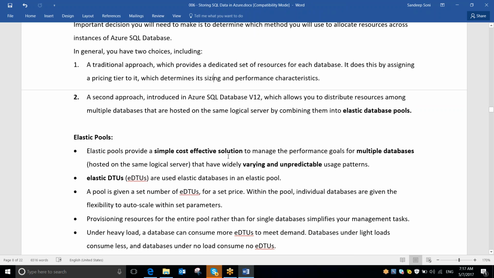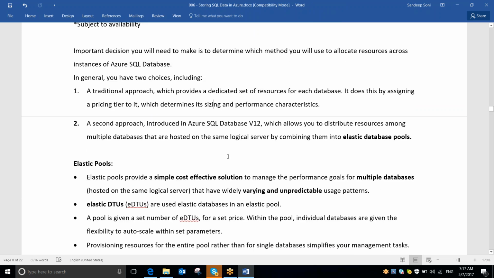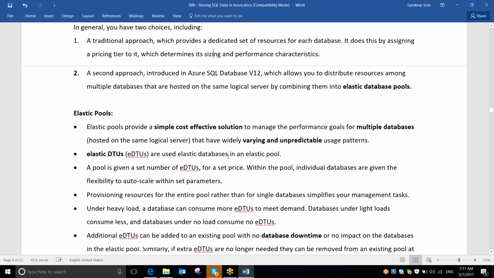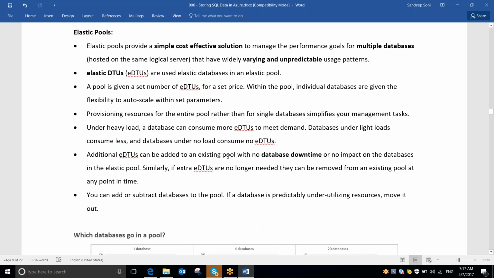You can decide on the database to have a separate pricing tier by itself, a traditional approach, or we can have an elastic database pool. In an elastic pool, which is created at the container level, we can add multiple databases, and to the elastic pool we are going to assign a certain amount of EDTUs for which we are going to be billed. The basic advantage of elastic pool is that EDTUs are going to be shared across all the databases in the elastic pool.